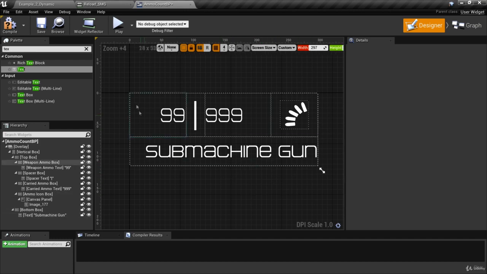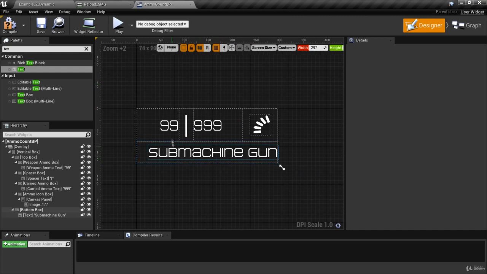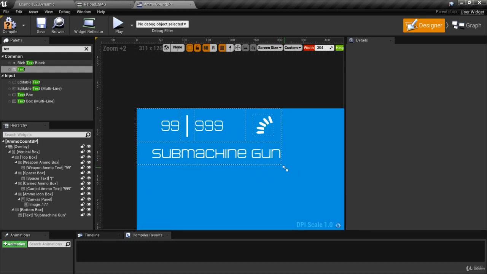Okay, so we've created a widget that holds information regarding how much ammo is on a weapon that we are going to be carrying, how much ammo that we're carrying total, what the ammo type is, and the name of the weapon. Now, in the next video, we're going to work on getting this to the screen so that we can see this while we're playing the game.